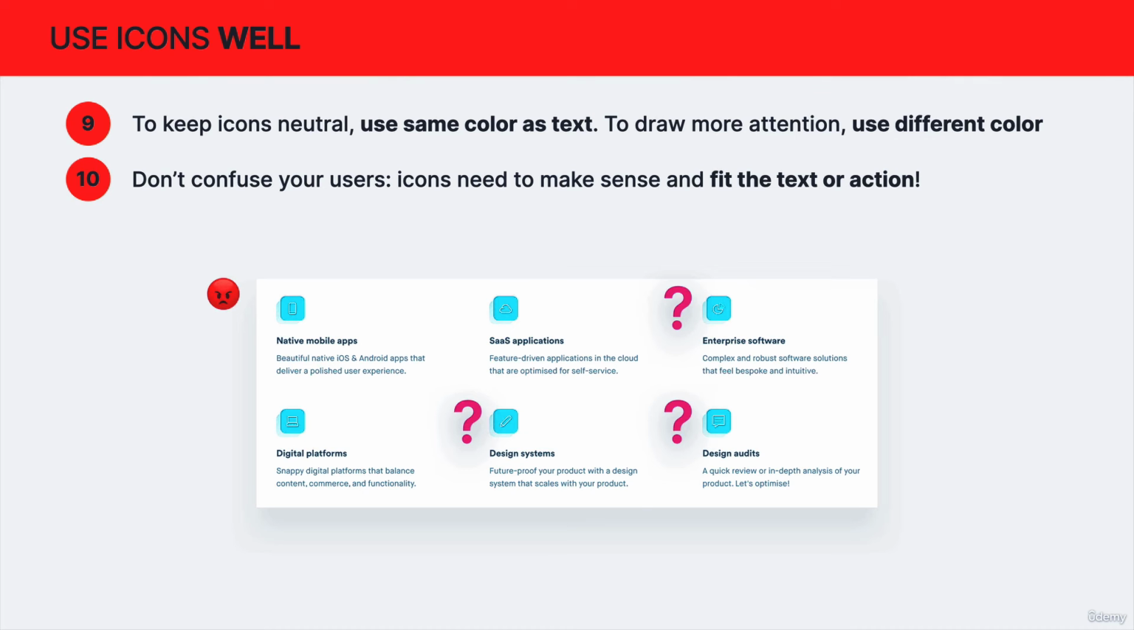Now, if the icon pack that you chose does not have a fitting icon for your text, it might be time to look maybe for another icon pack, or you can also adjust your text maybe to something else which is more fitting to one of the icons that is included in your icon pack.